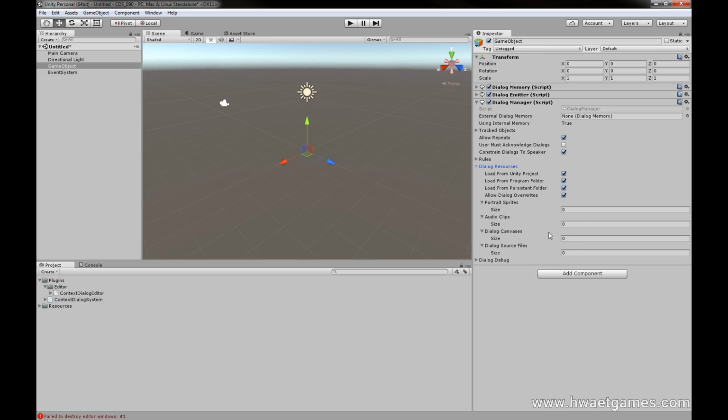And a couple of checkboxes also allow this component to read resources from elsewhere. The way this plugin has been written can allow for modding or extension of dialogue by having people store things in a particular folder in the actual game executable. You can also have it load from Unity's platform independent persistent folder that you're aware of. Or have it load straight from the project itself when you're developing your game.